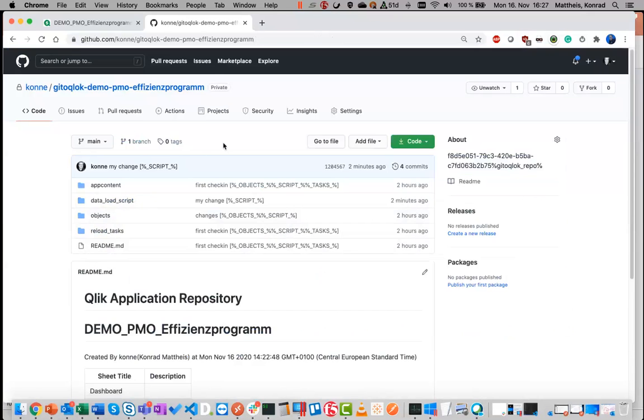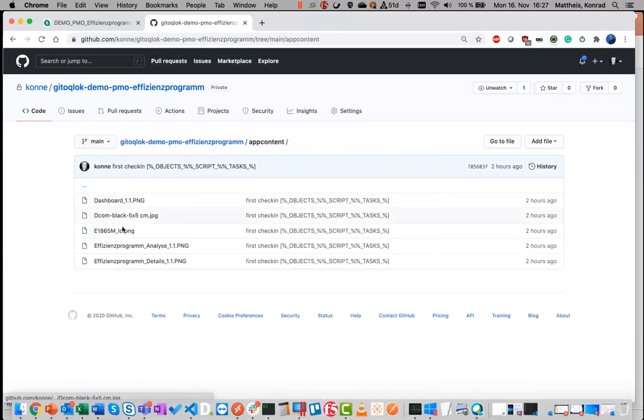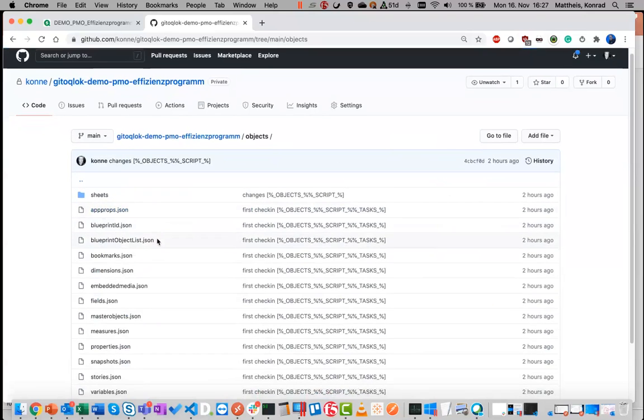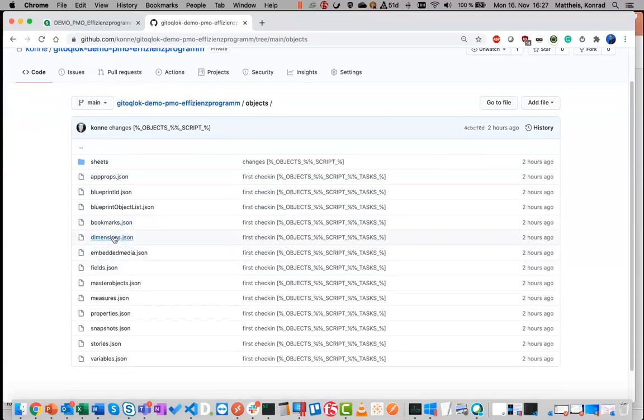It's also adding all the other things. I added them some commits before, so that it's, for example, pushing all the app content. So these are all the PNGs and content files. It can even be the Excel files that are added as a file to the content. And you have also then all the app objects. There you have all the things like dimensions, bookmarks, fields, master objects, and so on. And you will also find in here all the sheets.